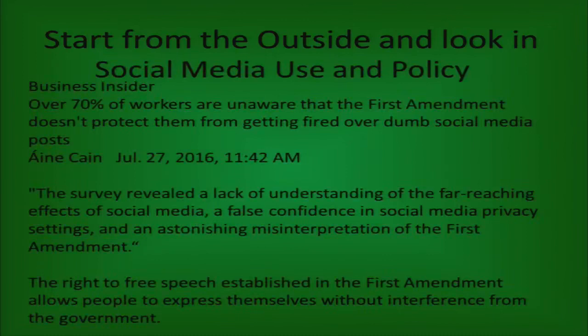Here's some more. About 70% of the people surveyed in this survey didn't realize that the First Amendment does not protect you from your boss firing you. The First Amendment is very specific. It protects you from going to jail for saying the president sucks, but it does not protect you from your boss firing you if you say your boss sucks.